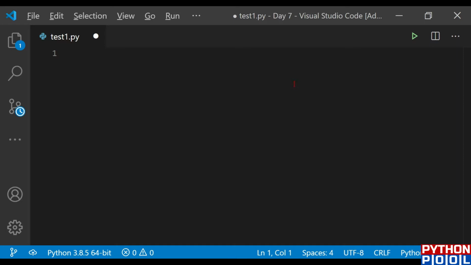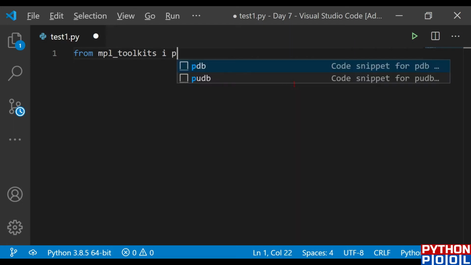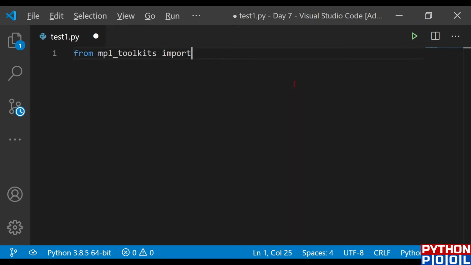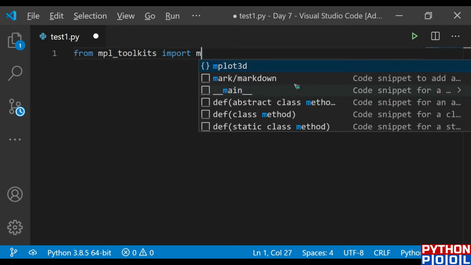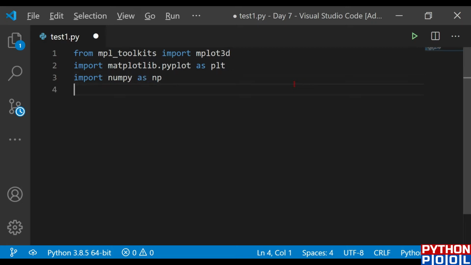I have my file ready. Now I'm just going to import some of the packages. In 3D graphs we are going to use another awesome package from Matplotlib, that is mplot3d, which is present in mpl_toolkits. So from mpl_toolkits, I'm going to import mplot3d. After that our basic module, pyplot: import matplotlib.pyplot as plt, and then I'm going to import numpy. So these are my modules.